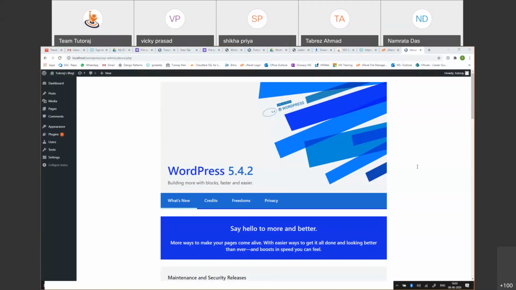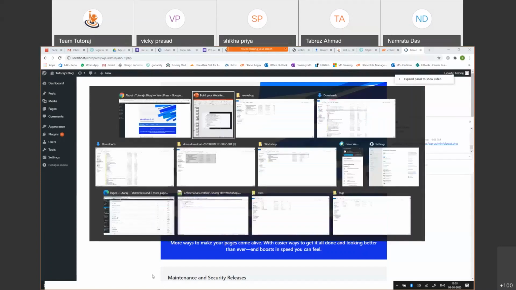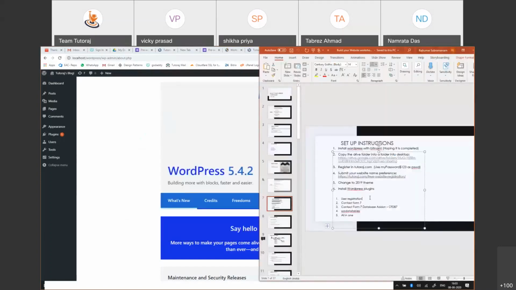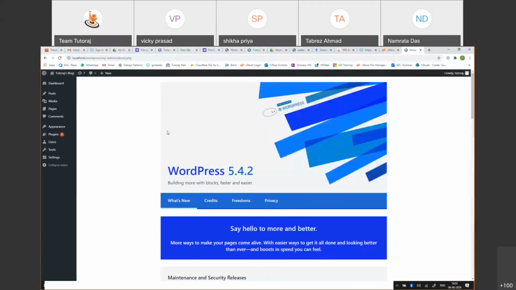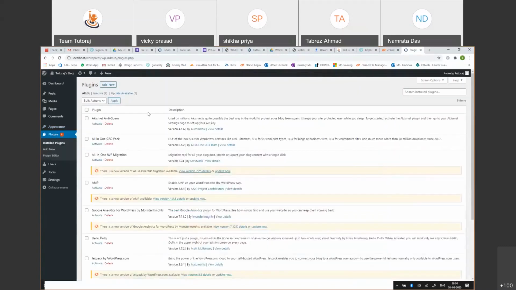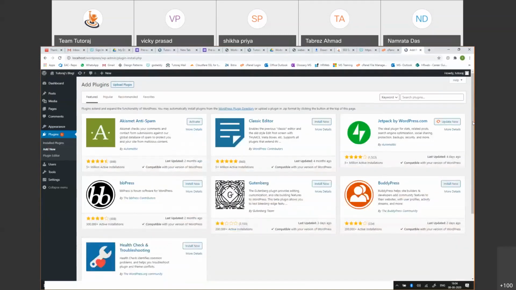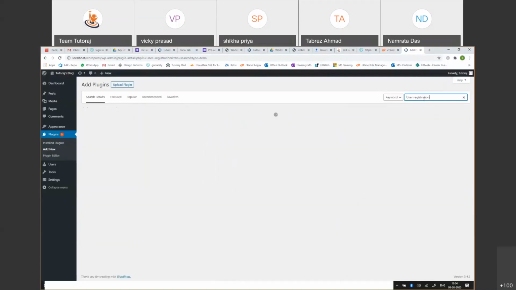I'll ping the link in the chat. Just click on this link. It will take you to the admin dashboard. Okay. I hope you're all here. Now click on plugins and add new plugins. Add new. Under plugins, you will have add new. Click on add new. Okay. Select the first name out of the 5 that I pinged you. Okay. First one. User registration. Just paste it there, hit enter.